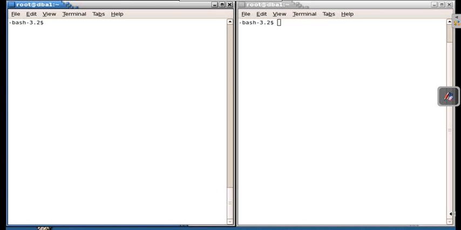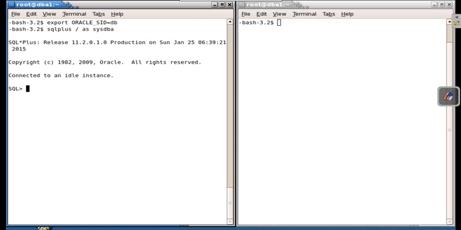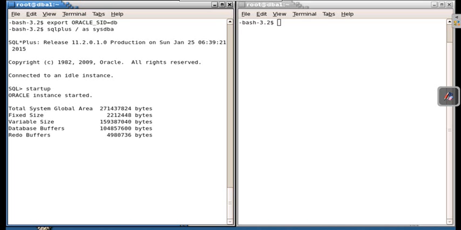Today in this session we are going to discuss startup and shutdown procedures. First of all, connect to a database. Export ORACLE_SID=DB, then sqlplus / as sysdba. ORACLE_SID=DB means we have exported the instance of the DB database. Now sqlplus / as sysdba means we have connected to that database. Give the command startup in order to start the DB database.